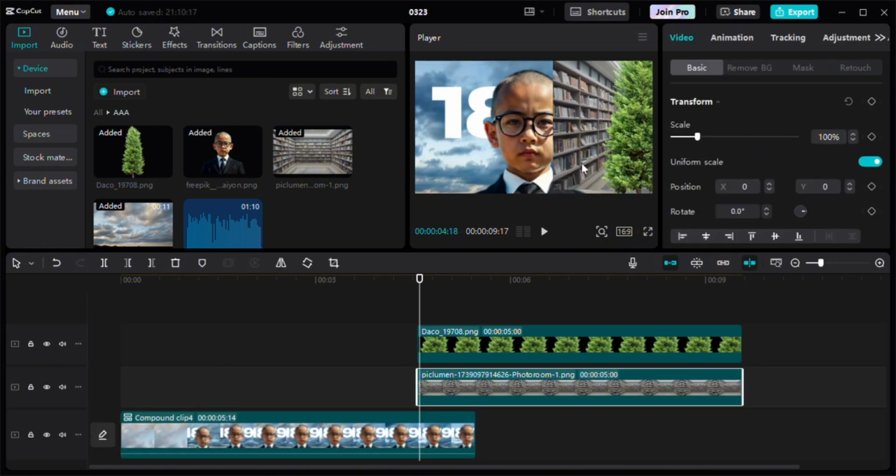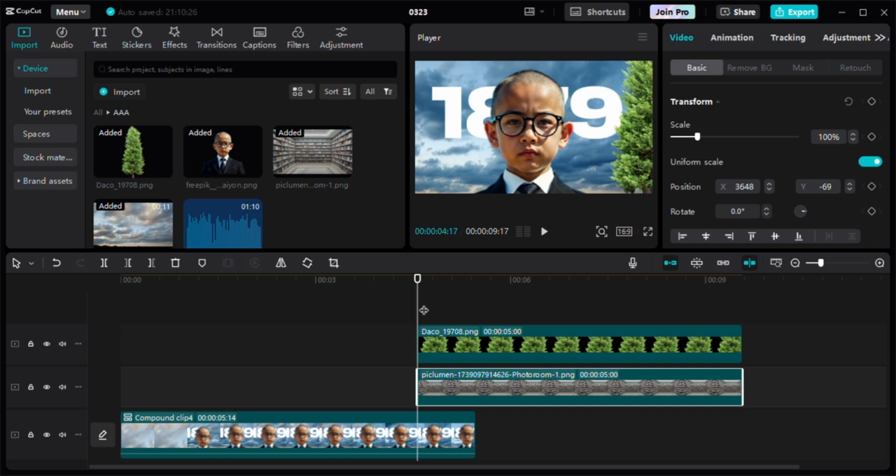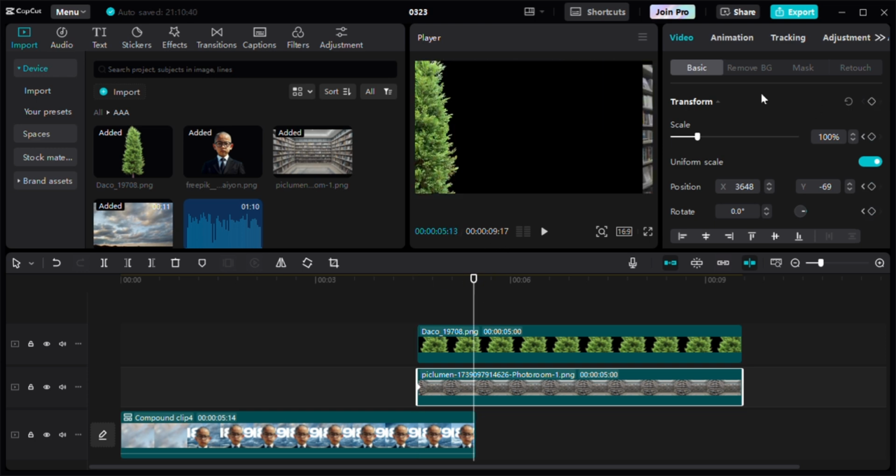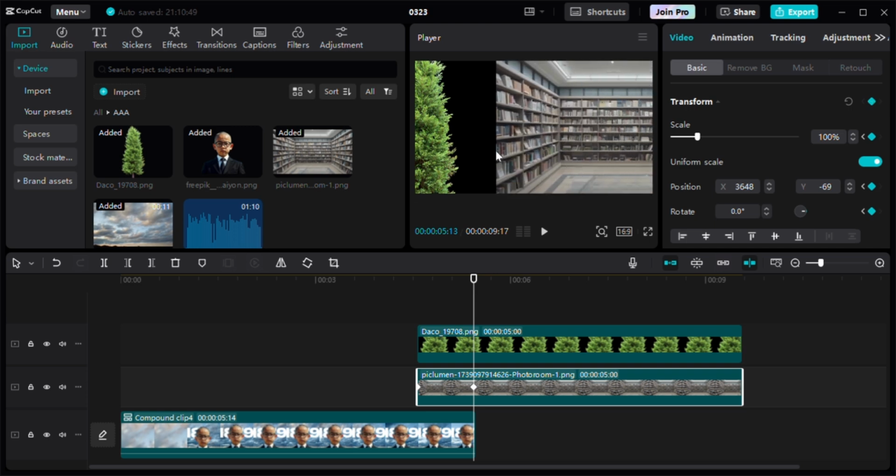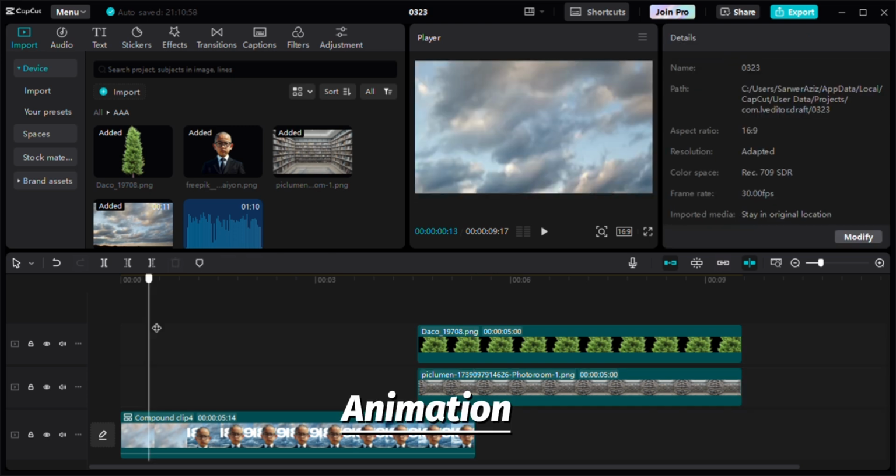Now we will drag the library PNG to right side. Now add a keyframe at the beginning of the library PNG parallel with the tree PNG's first keyframe, and then another parallel to the second keyframe, and drag it to the right side just like this. That's it.